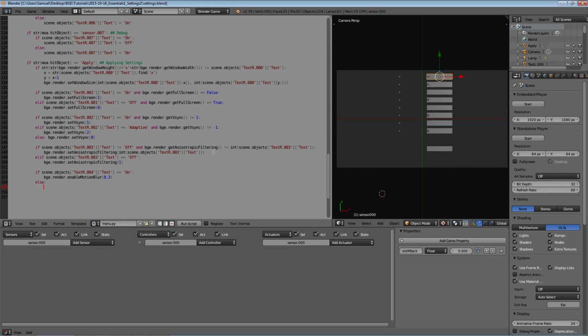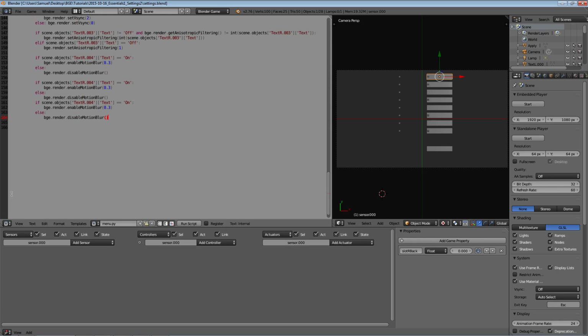Else we're going to BGE.render.disable motion blur. Cool, and the rest is just all very similar. So instead of having text number 4 for everything, we're going to change it to 5, 6, and 7. I'm just going to put a gap there, and we're going to be checking if it is on for all of them, but we're just going to change what's been set here.